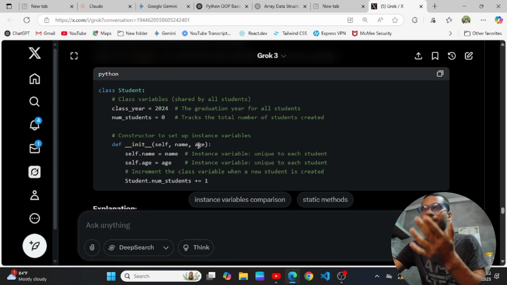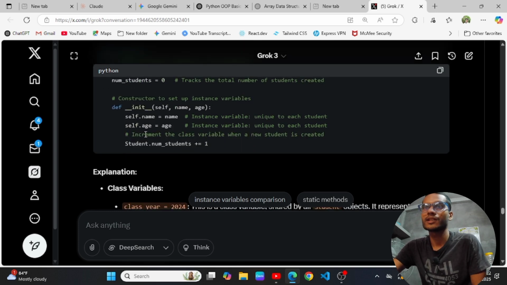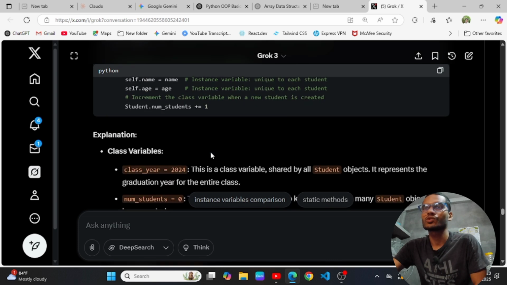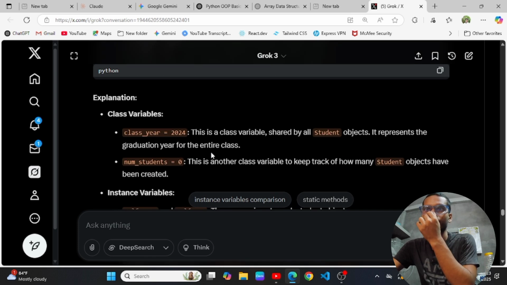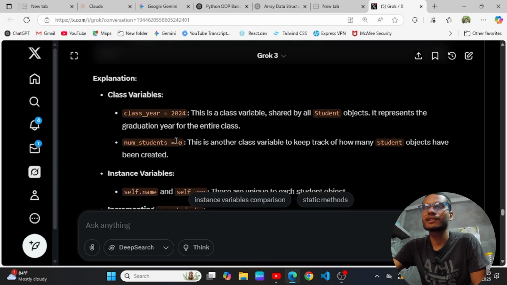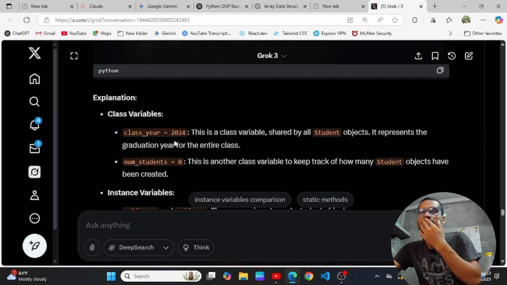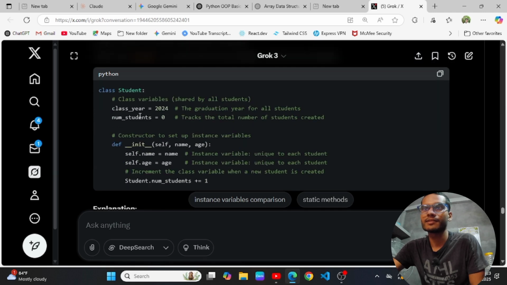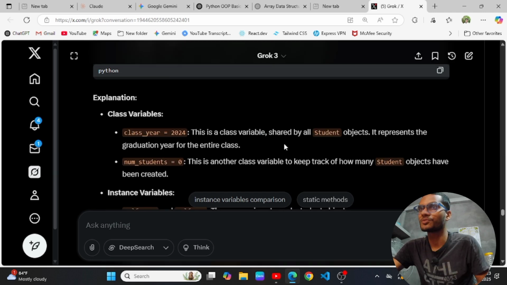Then a constructor to set up instance variables. So def init self, name, age: self.name is equal to name, an instance variable unique to each student, and self.age is equal to age, an instance variable, right? And then Student.num_student plus equals 1, so we are increasing by 1. The explanation is very simple. class_year is equal to this portion. This is the class variable, shared by all student objects.